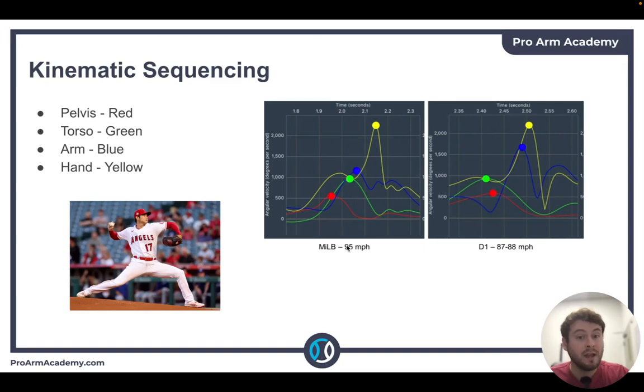Now, this is somebody that throws 95 miles an hour, right? This is somebody that's a very efficient thrower. This is somebody that's a Division I baseball player. They still throw hard, 87 to 88, but they're not as efficient, right? So what we see here is green is first before red.